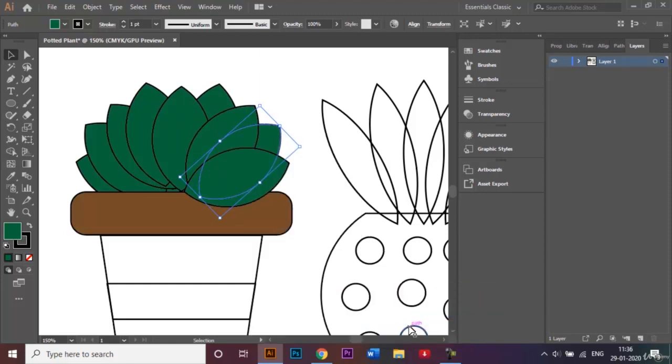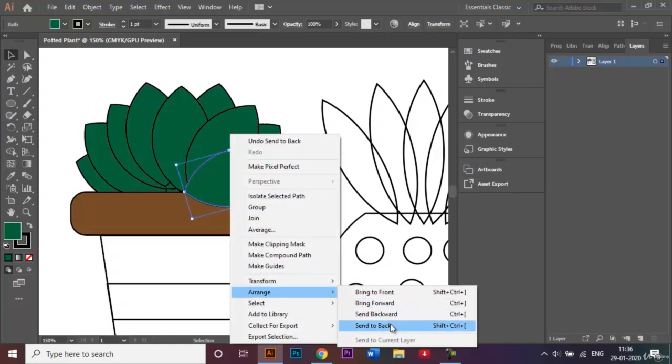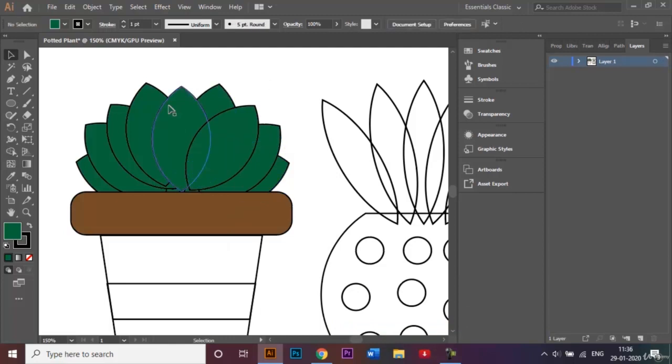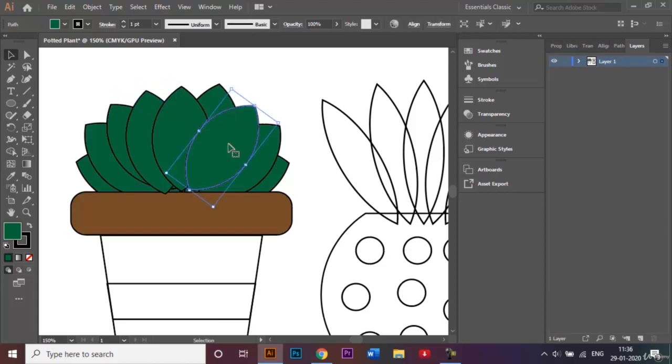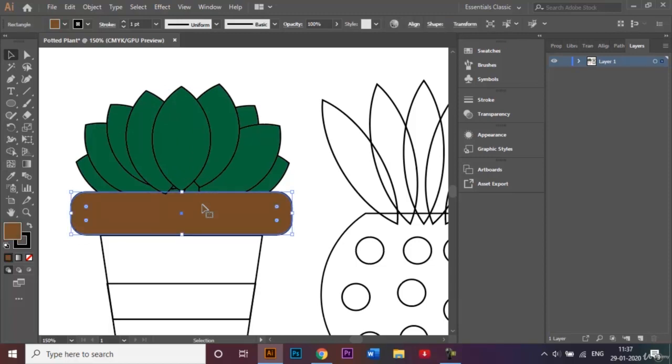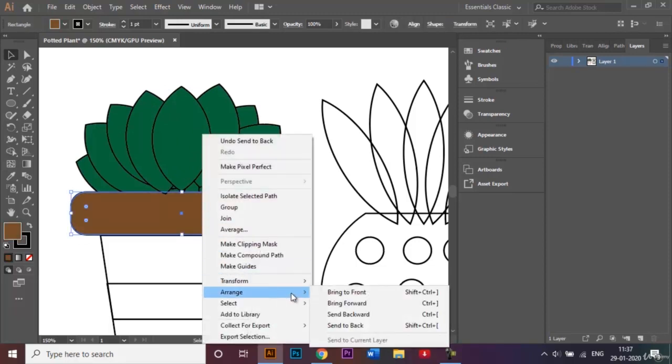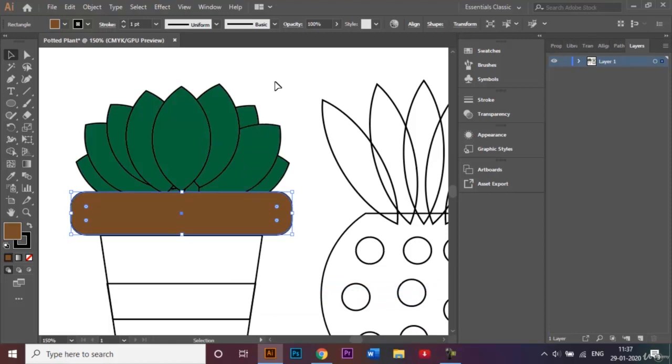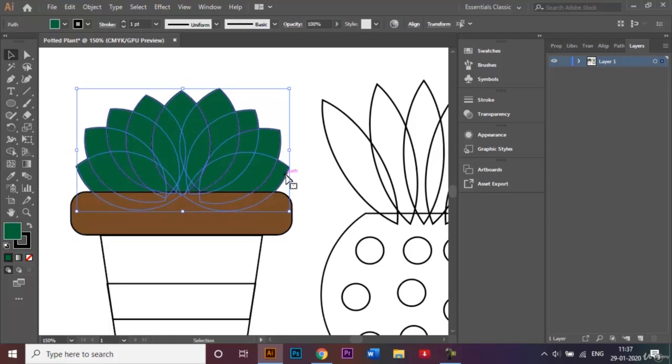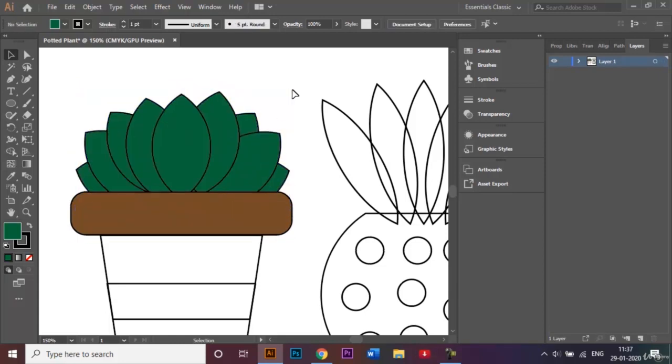Arrange, Send to Back, Arrange, Send to Back, probably bring this one, so this one, Arrange, Send to Back, and I would want this to be in the front, Bring to Front. And I'll select all these leaves and just bring them a little down like that.